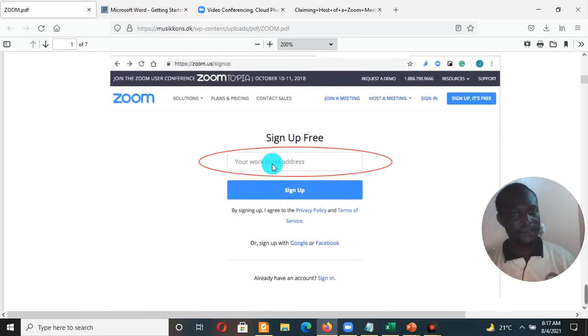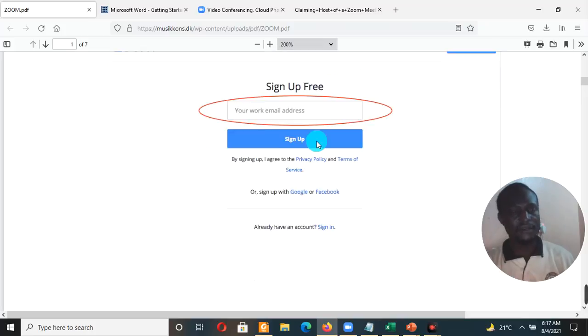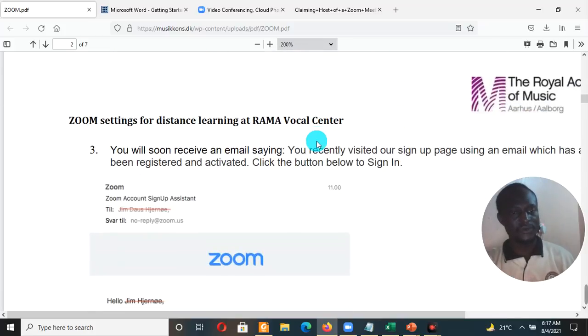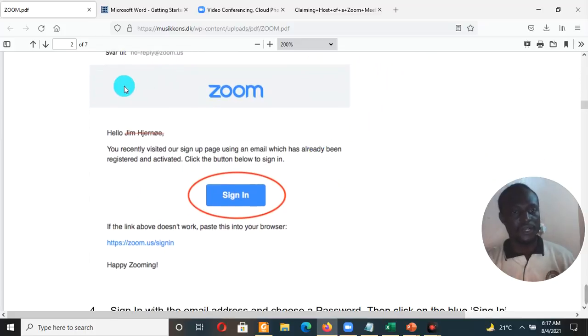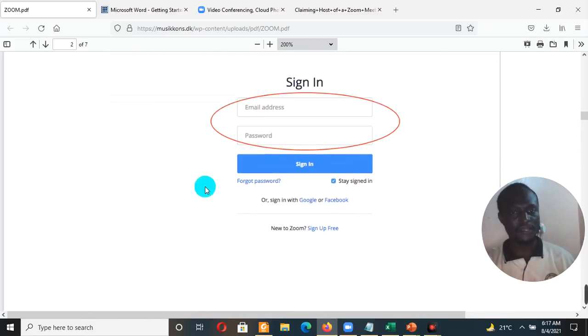You'll see a place where you type in your email. Zoom after that will send you an email, and you will be able to activate your Zoom account by clicking on the link and the button which will be in that email. Then from there you will be able to sign in.